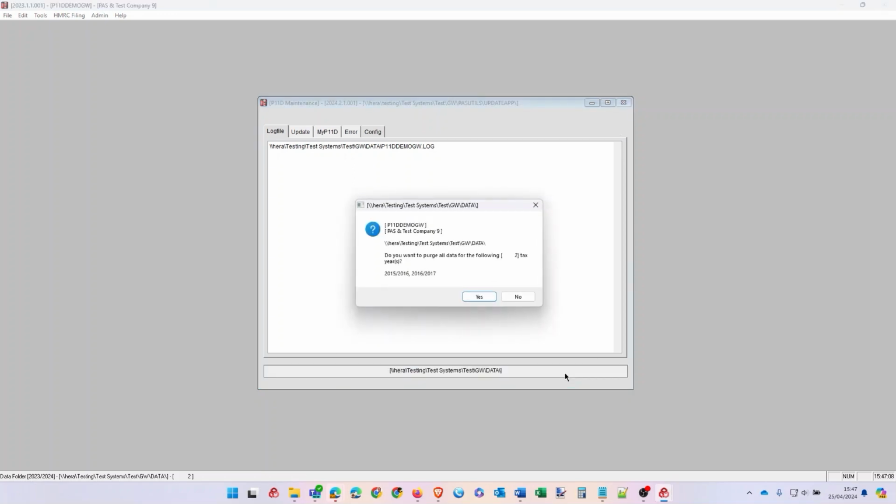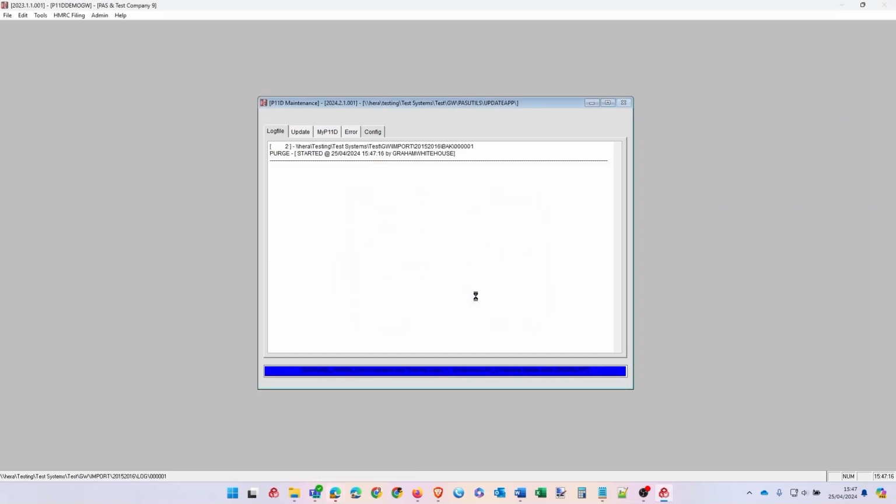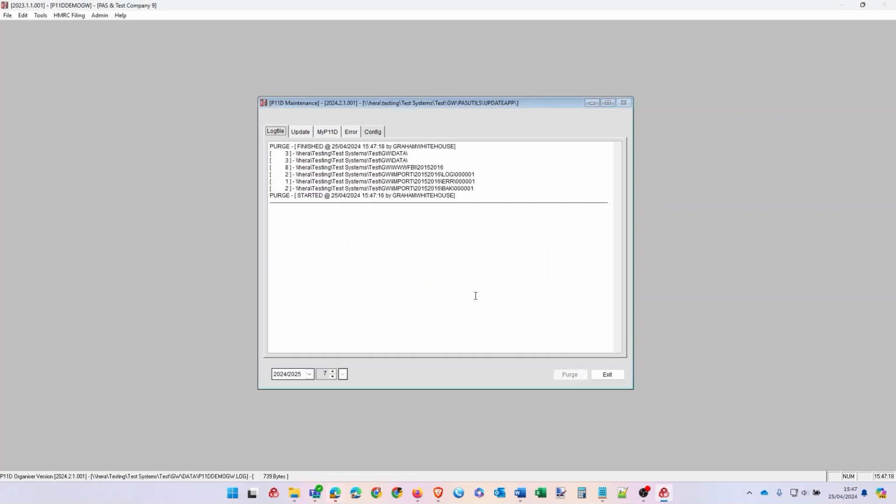If we now hit the Purge button on the right-hand side, the system will pop up a dialog showing the years that are about to be deleted. Once you are happy to continue, click the Yes button and the system will commence the process. Depending on the amount of data in your system for each year, this may take a few minutes to complete.